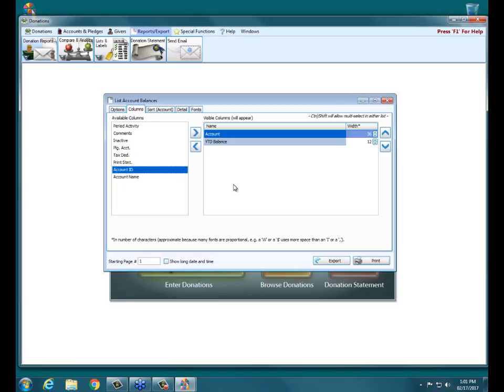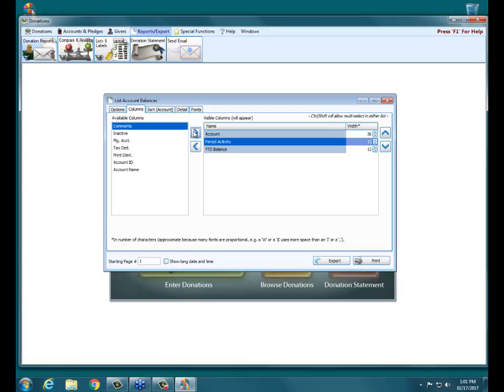Moving accounts onto and off of your report is a matter of using these little arrow buttons in between. So for example, if I did want to include my period activity column in addition to my year-to-date balance, I would simply select period activity, click on my little arrow button pointing to the right, and it will shuffle that into our report, listed here under visible columns.